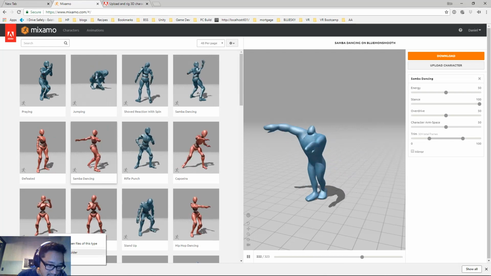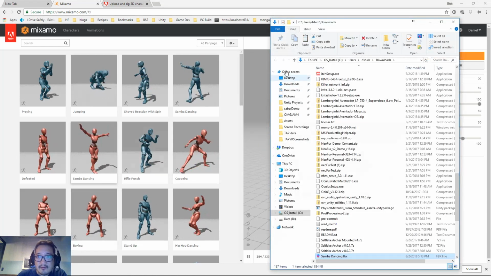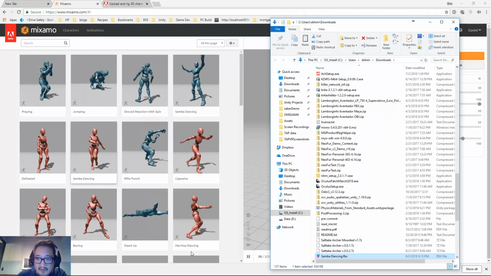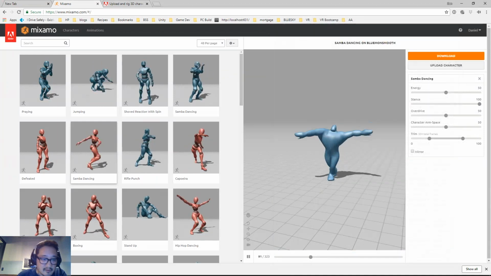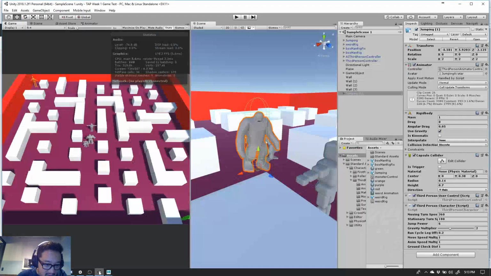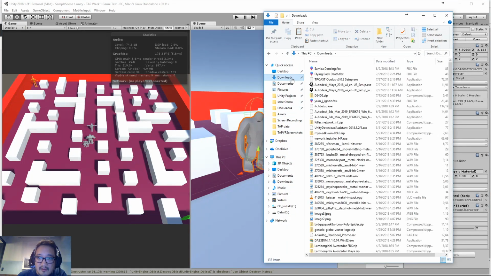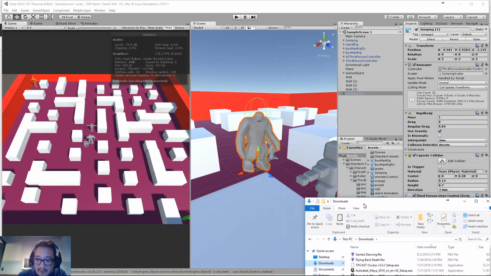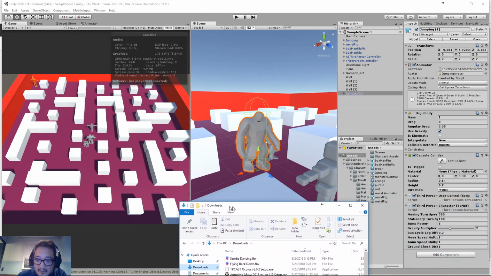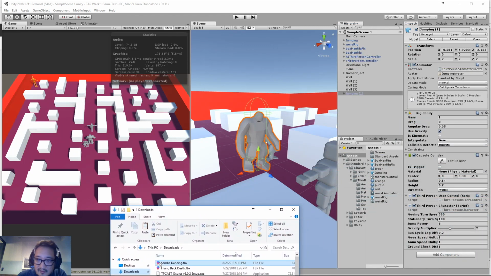So where is this saved? Obviously in downloads, samba dancing. Okay, so give me Unity. Oh yeah, bring up downloads and bring samba dancing into my assets. Boom.